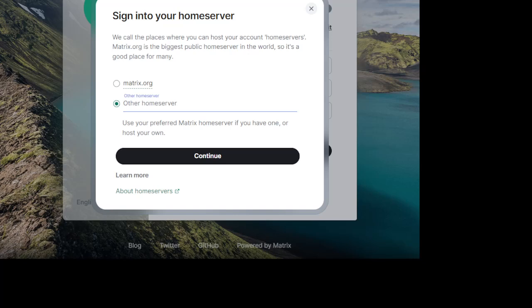So we're going to click Edit. Instead of matrix.org, we're going to say Other Home Server, and our home server, as it's configured right now, is http:// and then the IP address of the Alpine host. This is the actual virtual machine IP. Oh, my numlock is not on. Okay, and then I'm going to specify port 8008 because that's the port that we exposed from the container.